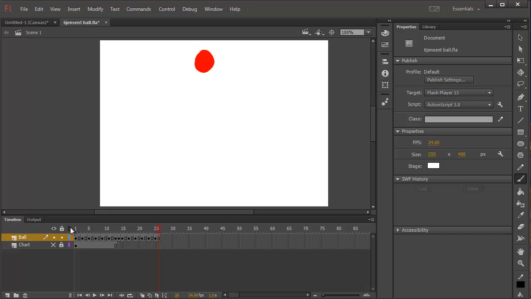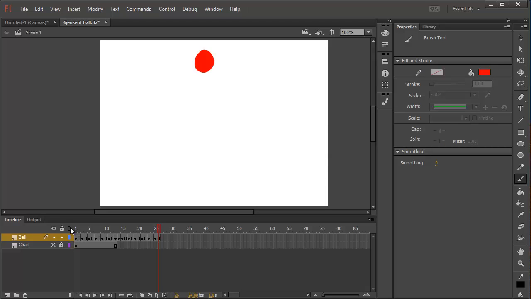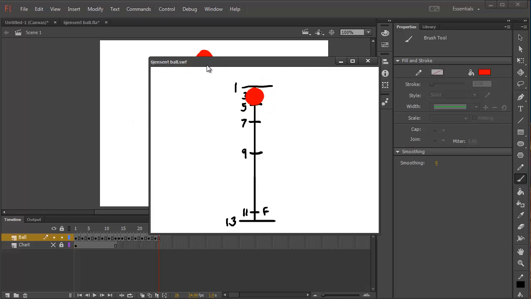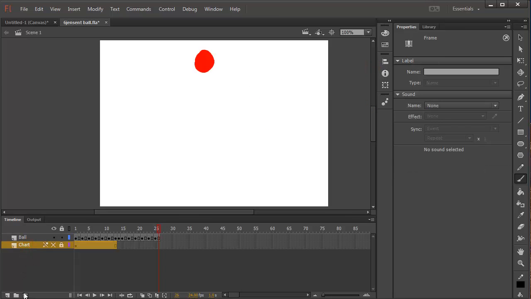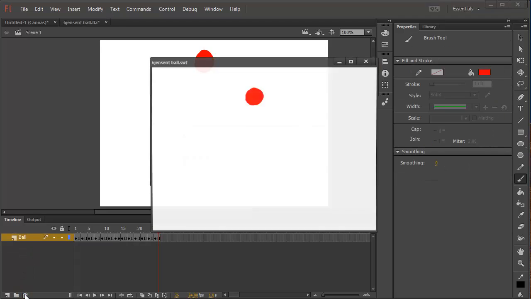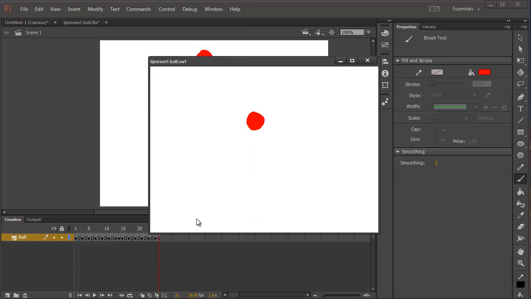A quick way to test this in a real-world capacity: if I hold down Control and press Enter, that'll create a SWF movie in the same location with the same name. And I'm just going to toss that chart. I'm going to click on the chart, press Delete. And now when I press Control and Enter, I feel like I have a pretty solid ease in, ease out.